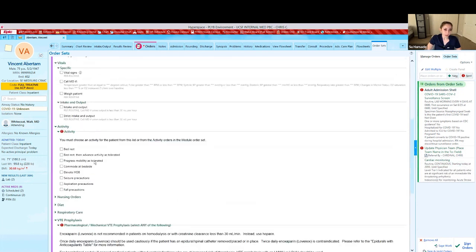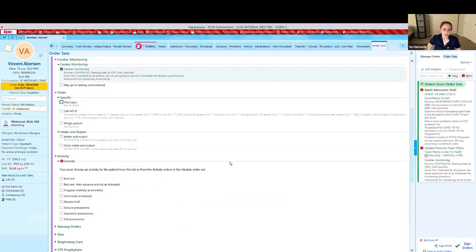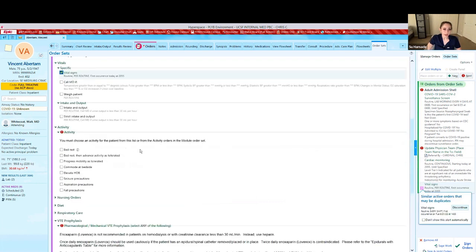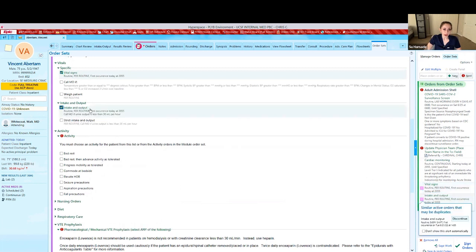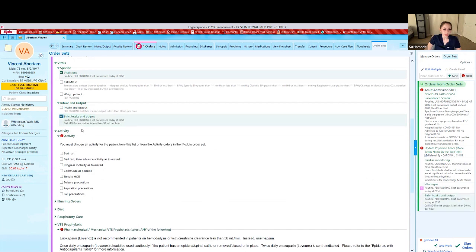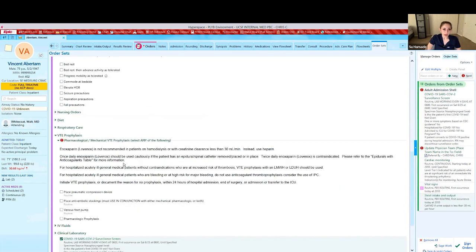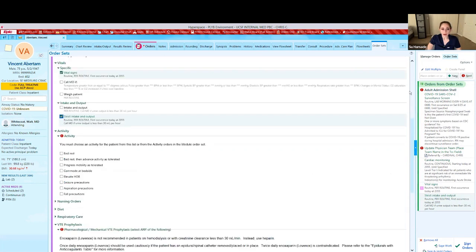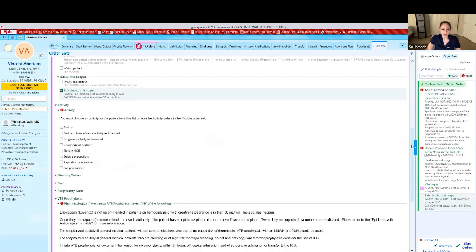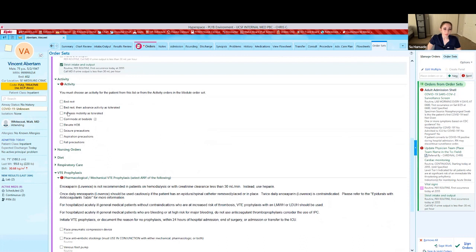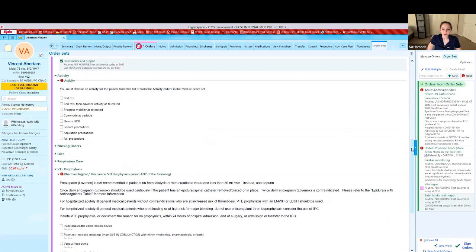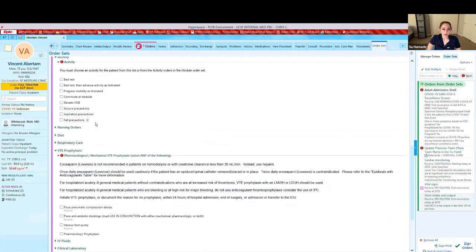How often you want their vital signs. And then if they're heart failure, or any kidney, AKI, or for some reason you want to be really strict about their intake and output and really monitor that. This is what I was talking about when I said activity level. You can do bed rest and advance as tolerated, or you could do progress mobility as tolerated. Consider if they're a fall risk, if they're an aspiration risk, if they are a seizure risk.